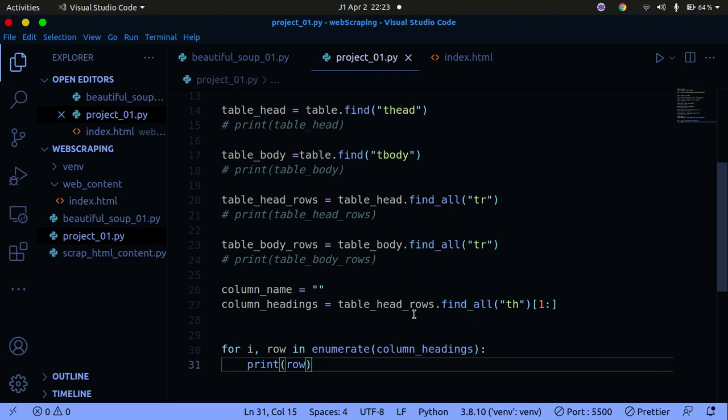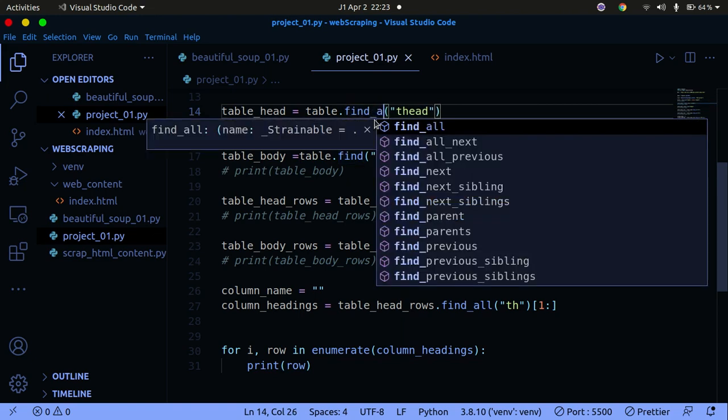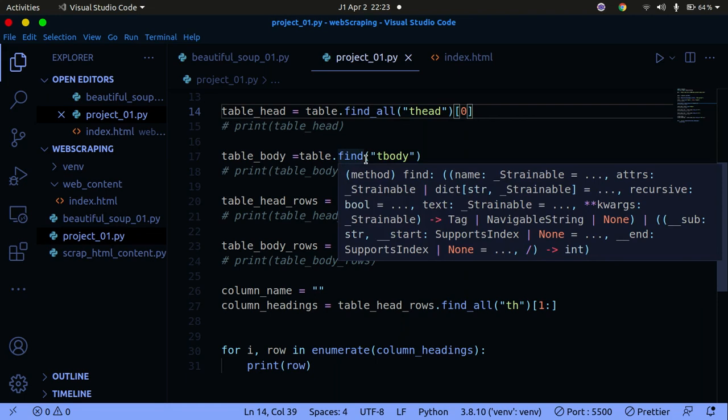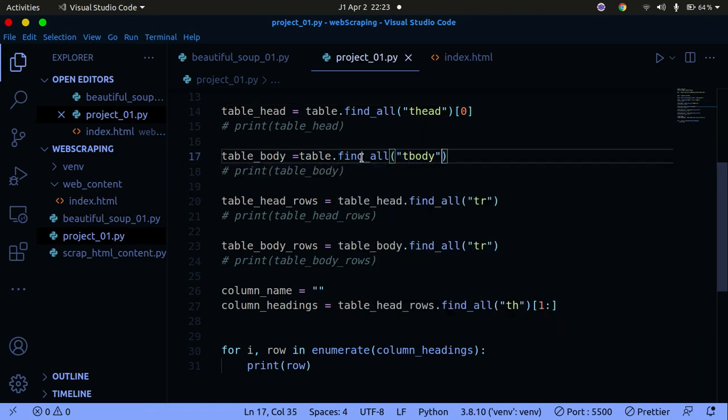So let me go back and change all of this. Let me use all here, because in my script I already used all. So I'm just going to say underscore all, and then I'm going to get the very first index out. Even here I'm going to say underscore all, and then get the 0th index. Okay, and then from table heading rows, we want the very first element, the 0th index, and then dot find_all.